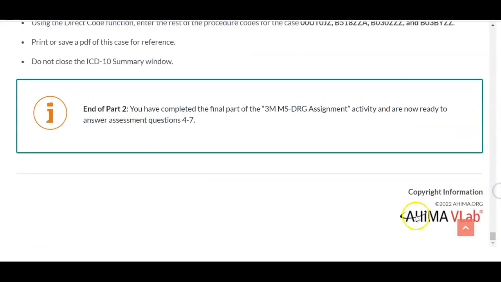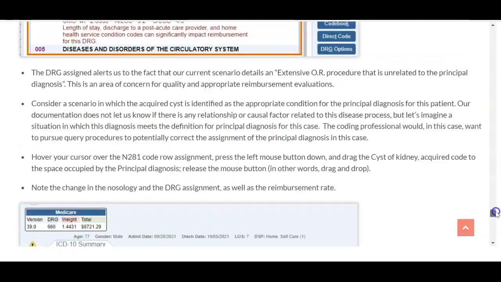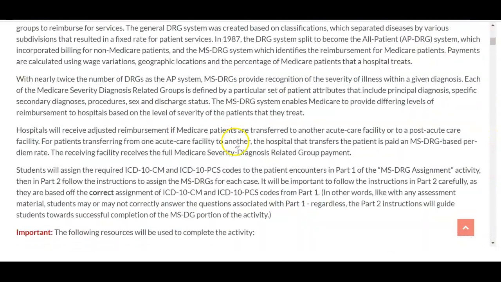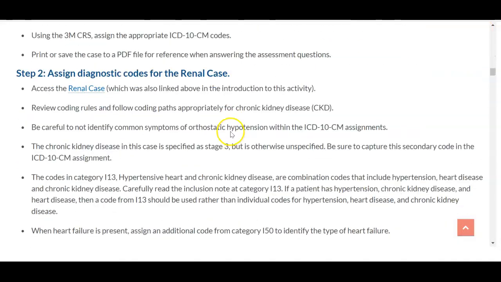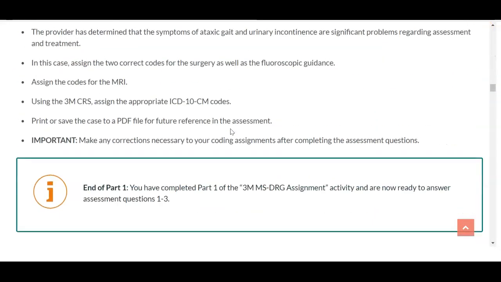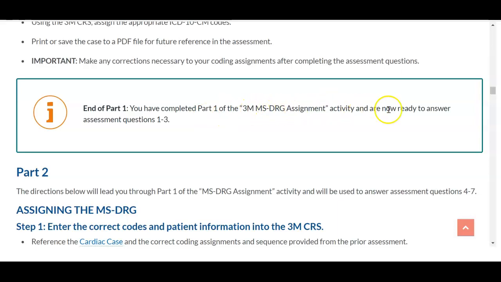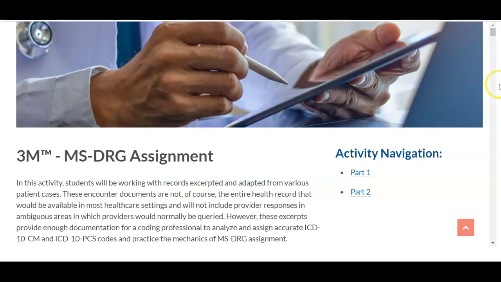Go back down. Okay, at the end of part 2, you have to complete the final part of the activity. You're now ready to answer assessment questions 4 through 7. You would have also up here had assessment questions after you did part 1. Sorry, I'm going to go right here. 3M now to answer your questions. Okay, where do you find those at?